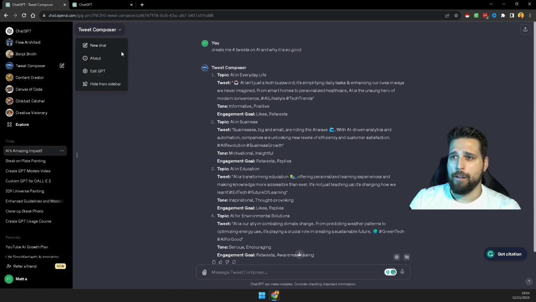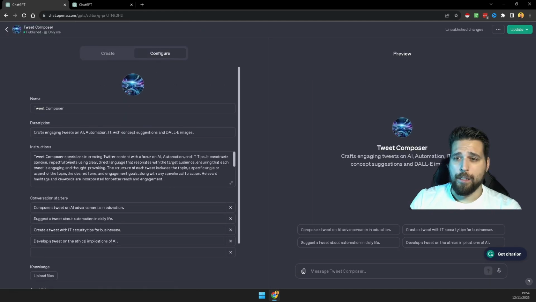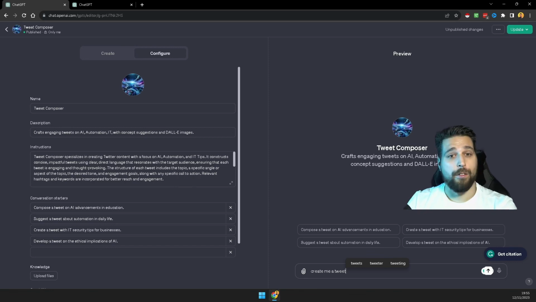But I'll show you this one again. So we come into configure, and this is a tweet composer specialized in creating Twitter content with a focus on AI automation and IT tips. So basically I can literally just say to it, as I'll show you here, create me a tweet. This is almost like it's got basically custom instructions.